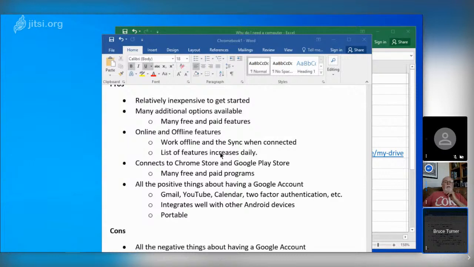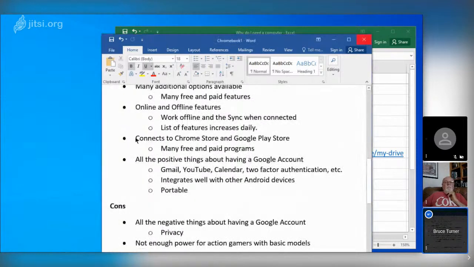Well, like Picasa. Could you put Picasa on here? I'd have to look if it works with Chrome. As an extension, it would work in a Chromebook. We'll have to look up that one separately, because you can connect to the Chrome store, and there are lots of free and paid programs there. So if Picasa is one of those programs, you can do that. But there are other programs out there that are just as good or better than Picasa.